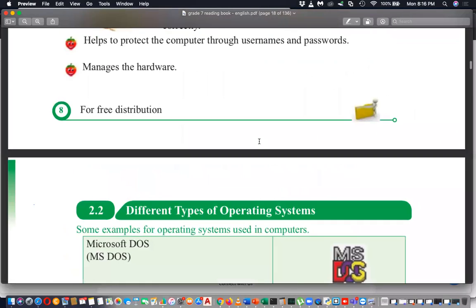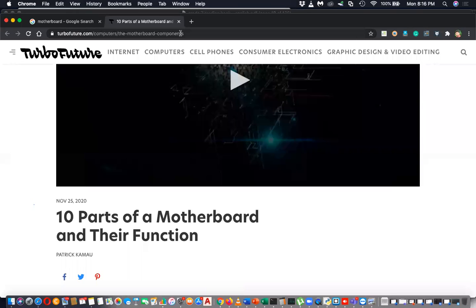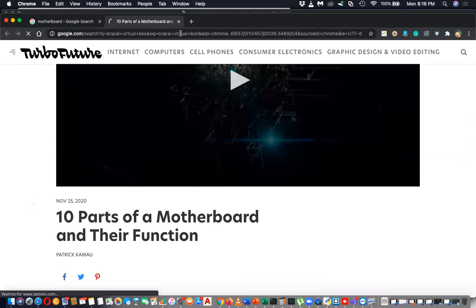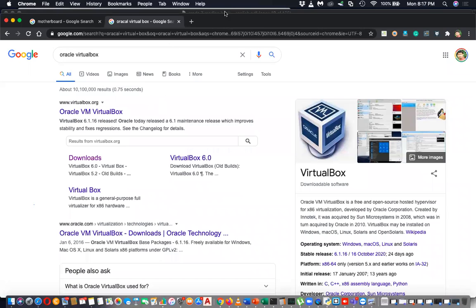Okay, then, 2.2, that's what we are going to focus on today. I want you to download this software. The software name is called Oracle VirtualBox. Please write this down in your book or somewhere. Don't try to download this now because it will slow down your internet connection. If you slow down your internet connection now, what will happen? You will not be able to participate in the class properly.